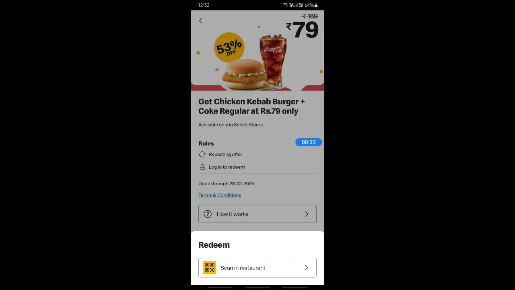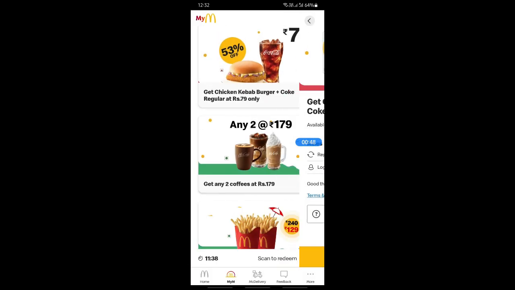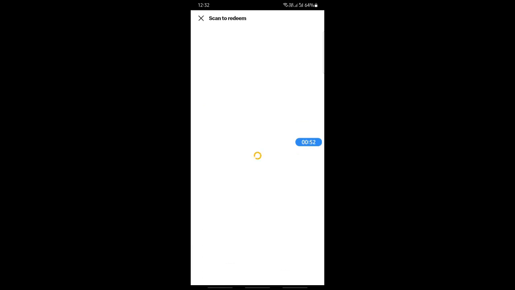Depends, sometimes you can use this code only in restaurants or sometimes in online orders. So based on the voucher, you'll see that. So what you have to do is simply click on redeem, and for example this one is a scan in restaurant voucher, so click on it and that will give you the code to scan, something like this. So once you click on redeem, you will see a code something like this.